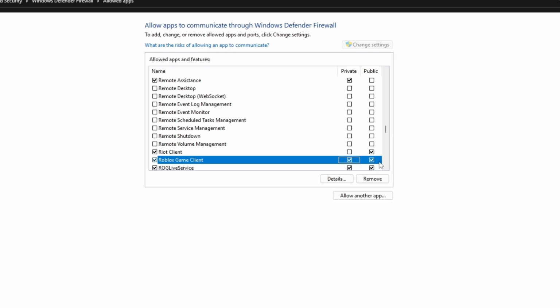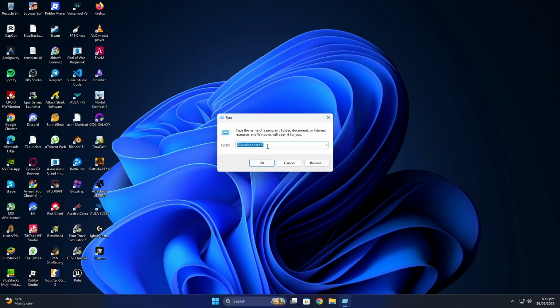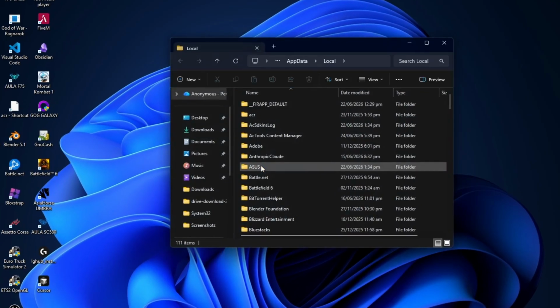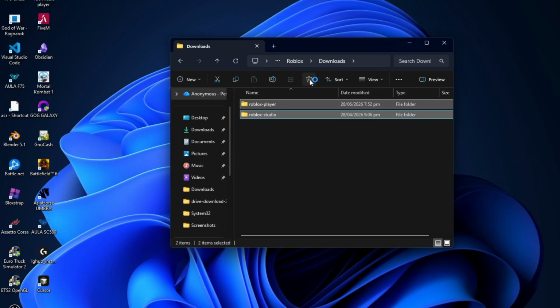You can also clear temporary Roblox files. Press Windows key and R, type %localappdata%, and press Enter. Open the Roblox folder, then the Downloads folder, and delete everything inside. Empty the recycle bin and restart your computer.